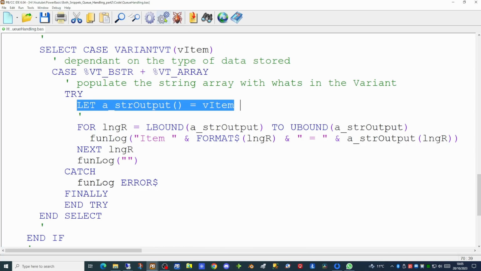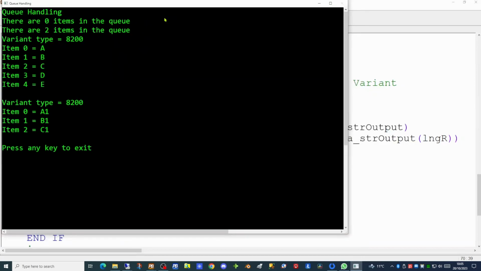So if we run that code now, we will see we have our two arrays. The first array with 5 elements between the letters A and E, and the second array with the values A1, B1 and C1 in a single dimension array of 3 elements. So we have successfully populated a collection queue with 2 separate arrays. We have then pulled that information back from the queue into another array and displayed it on our log.